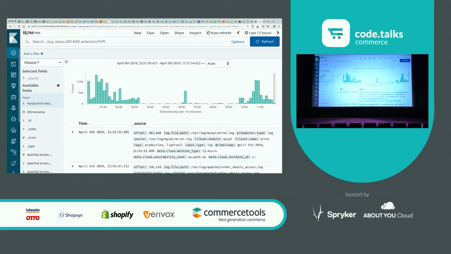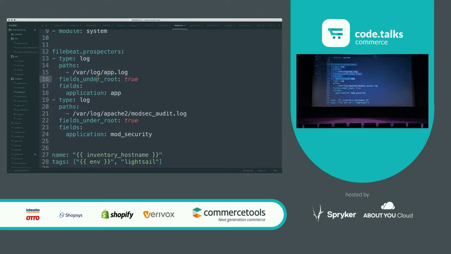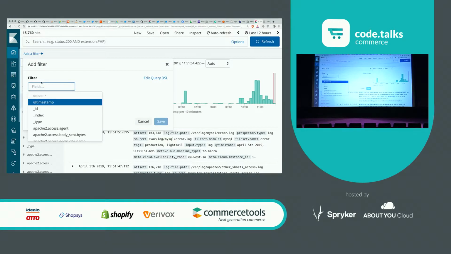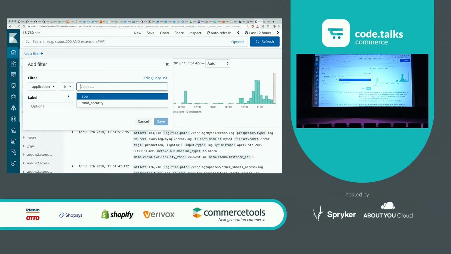So I'm collecting the MySQL error logs, the Nginx error logs, and also logs from my system and my application and everything. So let's drill down into just what our application is doing here. In the configuration, we added this application field, app, and this is something on which we can easily filter. So down from our 15,000 hits, I can just say application is, then it suggests something.